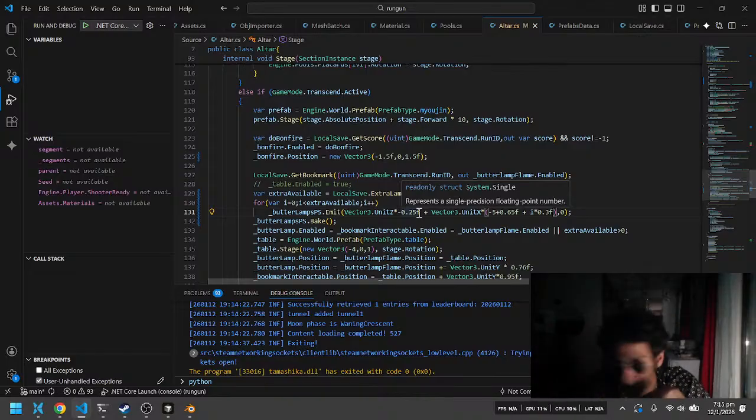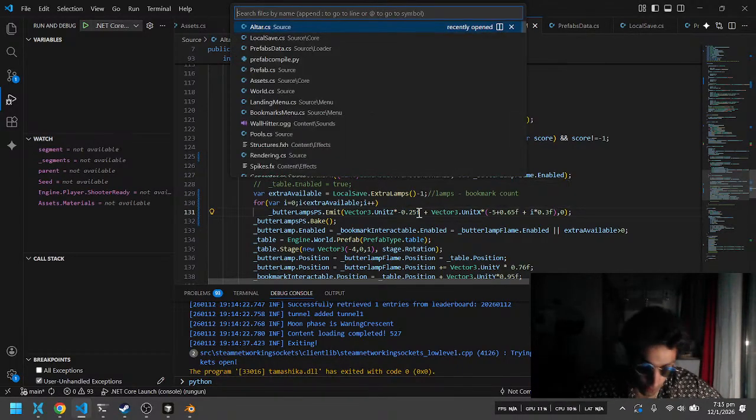Because this way it's very ambiguous. And I don't want players to go on a wild goose chase looking for butter lamps when there are no butter lamps spawning. Let's just double check that rule.